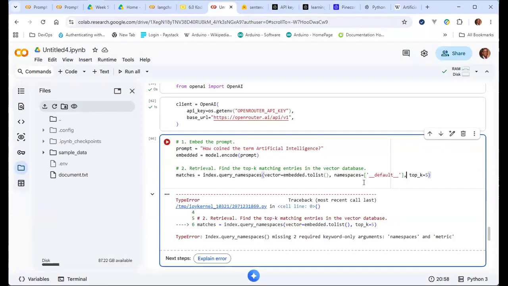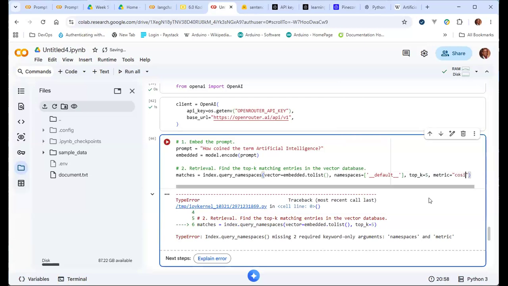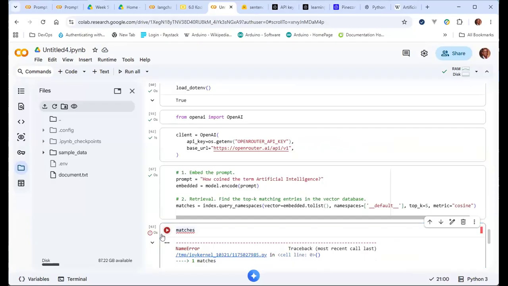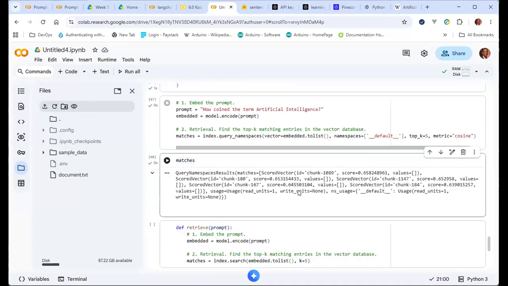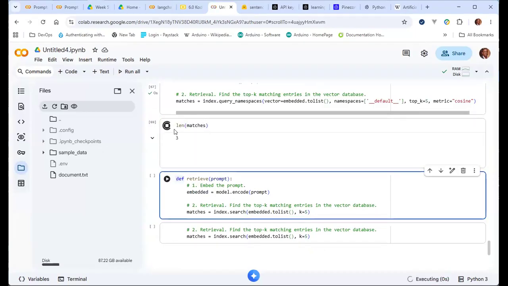I didn't think I needed to specify it, but this is query namespaces, so that means we'll use namespace to scope it. Then I need to also specify the metric. The metric is cosine similarity in this case. You can choose any other one. So it's going to find matches, and then I will run that. You can see the matches here. I could also check the length. Well, it's top five, so it's going to give you 5 matches.